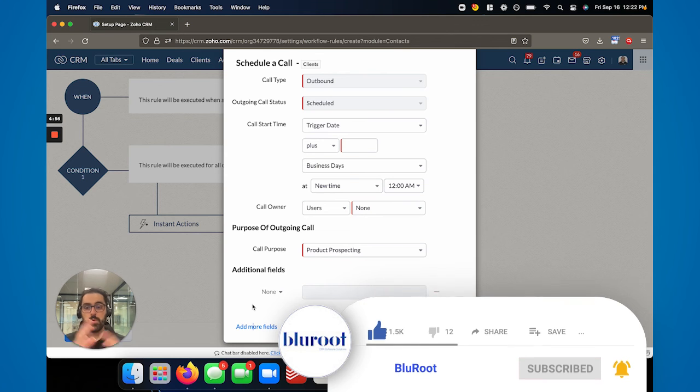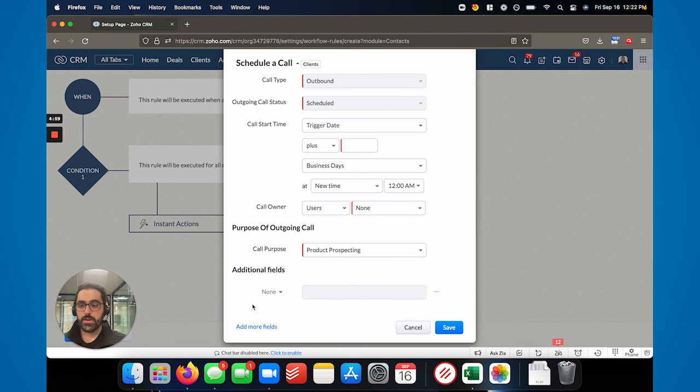Take advantage of it. It's getting rolled out by Zoho systematically to all accounts as we speak.